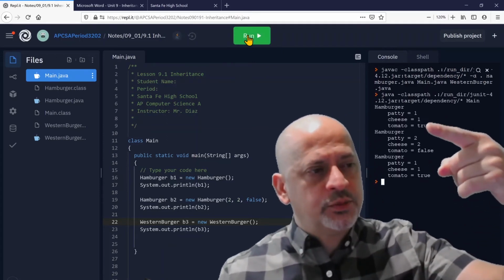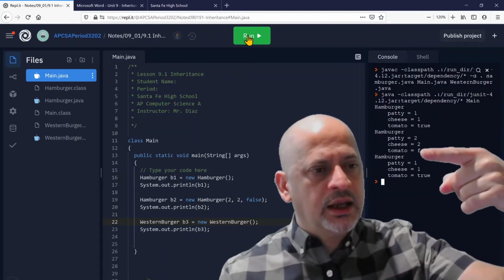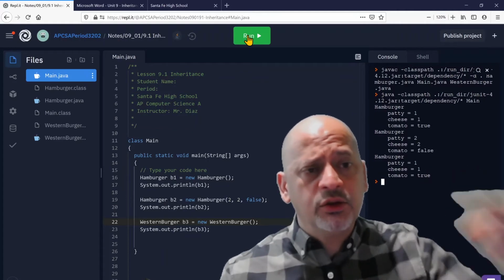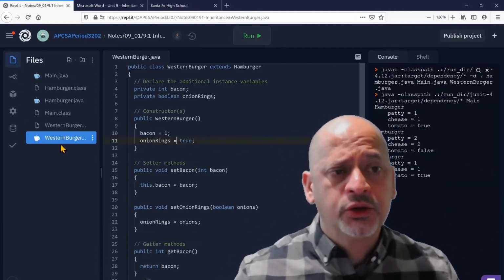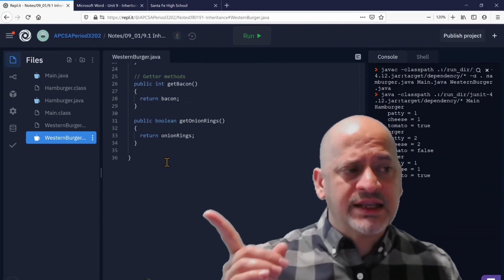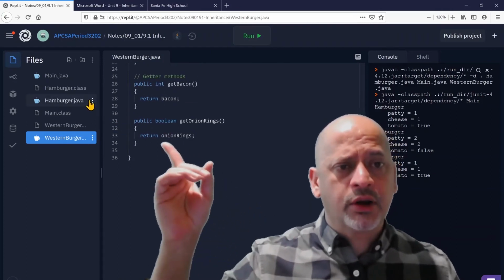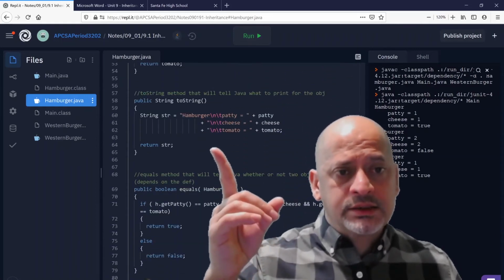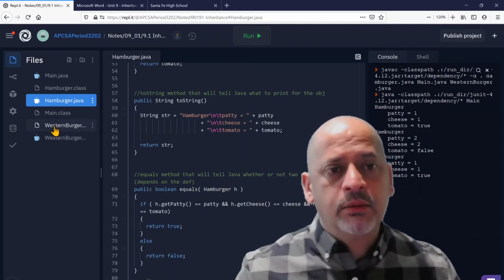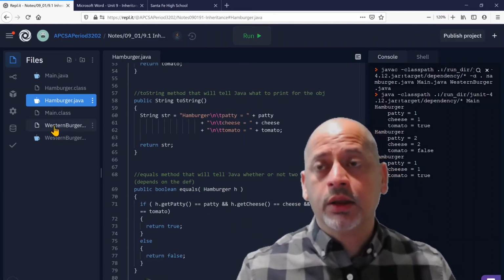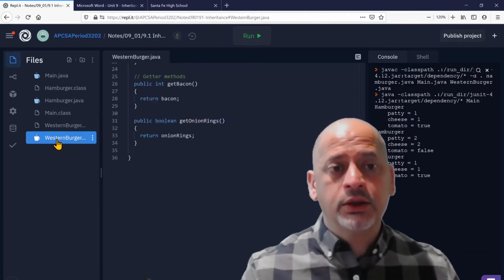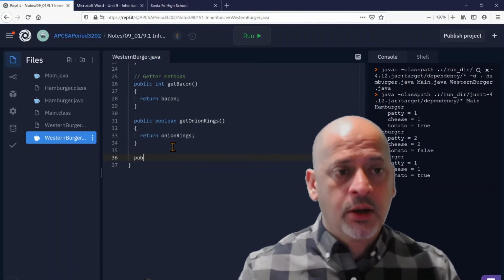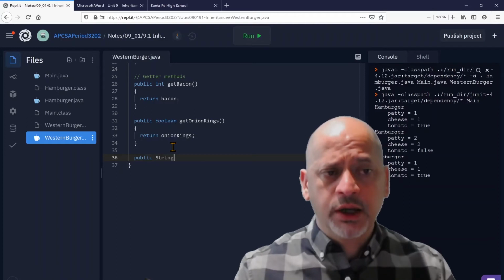So now it prints the first burger, the second burger, and now the third burger. But notice that it's printing something, even though we don't have a toString method here, because it's going to inherit everything from the hamburger class. It's going to be using the toString method from the hamburger class. We want to be able to add the number of bacon slices and whether they want onion rings. So we're going to go back into Western burger, and we are going to create our toString. Public, we're going to return a string, toString.